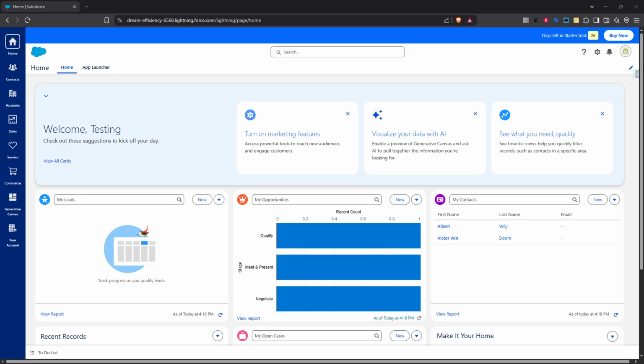In today's video, I'm going to teach you how to create a dashboard in Salesforce. Dashboards are powerful tools that allow you to visualize your data, enabling you to derive valuable insights and make informed business decisions. By the end of this video, you'll be equipped with the knowledge to set up your own dashboard from scratch. So, let's get started.